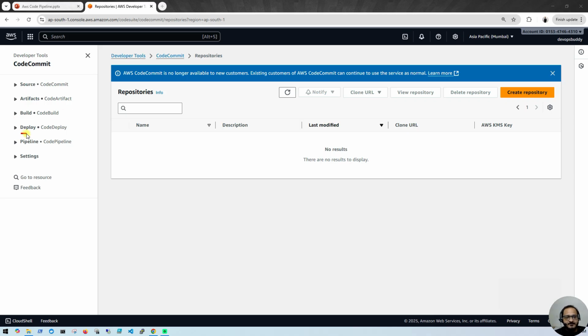Another service here we have is the deployment service, which is CodeDeploy. This is your CD part, which you will use to deploy the artifact generated by the CodeBuild service. Whatever artifacts you publish from the CodeBuild service, those artifacts will be deployed using the CodeDeploy service. So in short, CodeBuild is your CI part, CodeDeploy is your CD part.